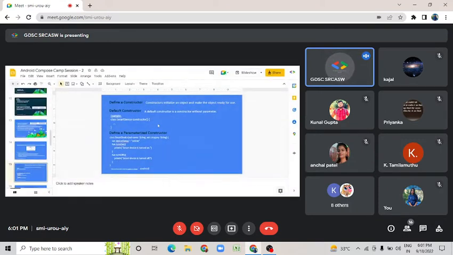So constructors are of two types. One is default constructor and the other is parameterized. In default constructor, we don't have a value for it. In parameterized constructor, we give the value, be it a string or integer, or any other type, we have to pass the value in it.